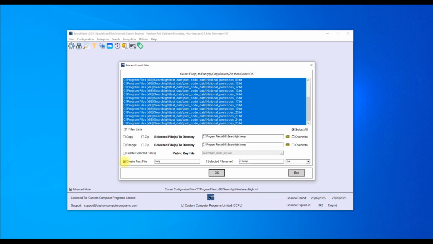If the Create Text File checkbox is checked, then Searchlight will create a text file, with the file extension specified, containing a command that will be executed against each of the selected files. By default, the prefix command is set to copy, the suffix command is set to c:\temp, and the file extension is set to bat. Thus, in the example shown, if the Create Text File checkbox is checked, then a batch file would be created, with commands contained within it, that would copy all of the selected files to the c:\temp directory.